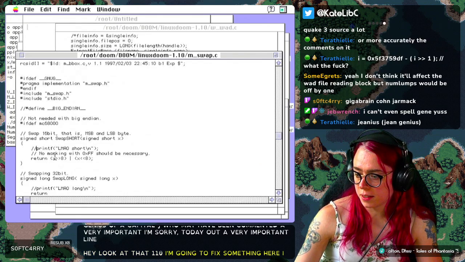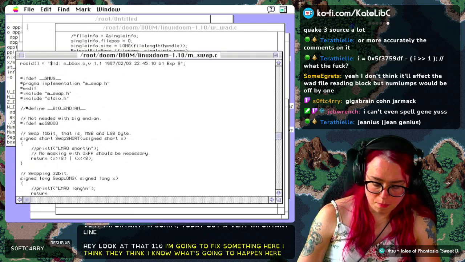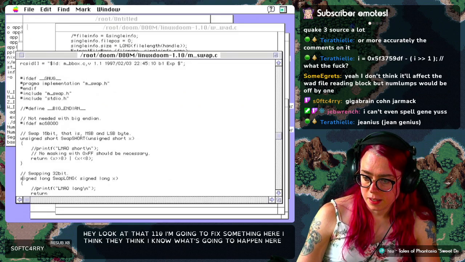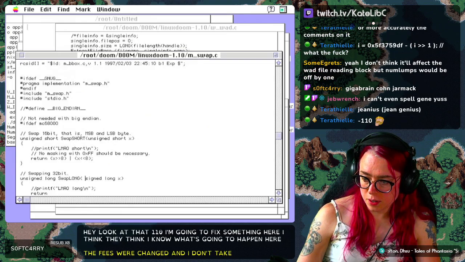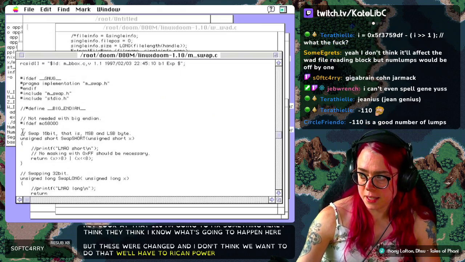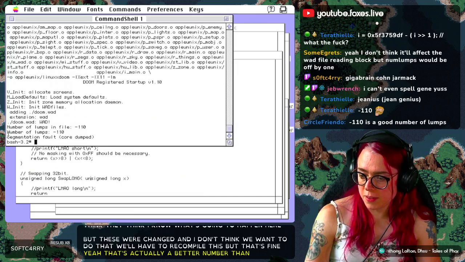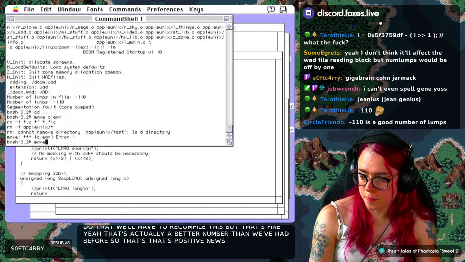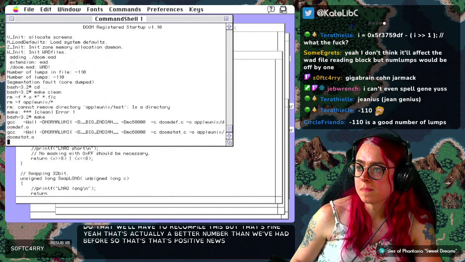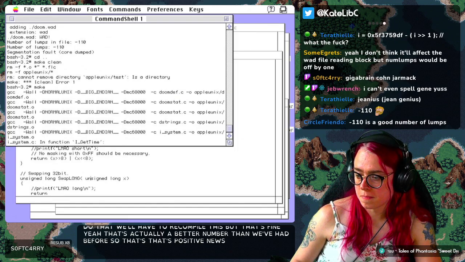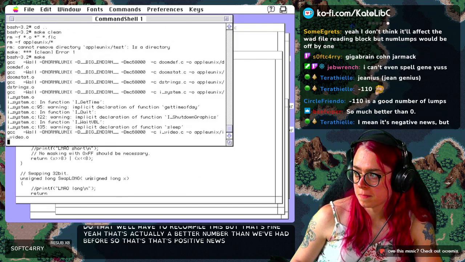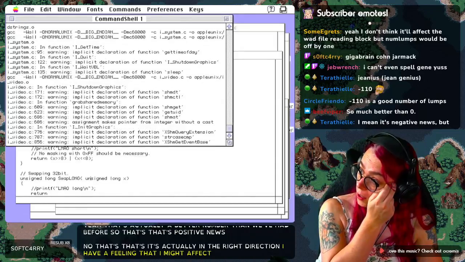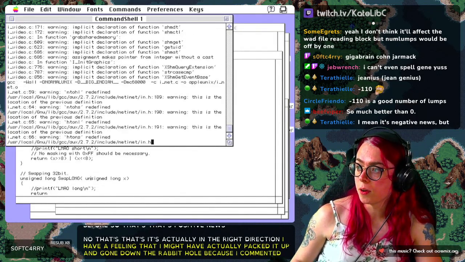I'm gonna fix something here. I think I know what's gonna happen here. Because these were changed, and I don't think we want to do that. So we'll have to recompile this, but that's fine. Yeah, that's actually a better number than we've had before, so that's positive news. No, it's actually in the right direction. I have a feeling that I might have actually messed it up and gone down a rabbit hole because I commented out the wrong line, but we'll find out.